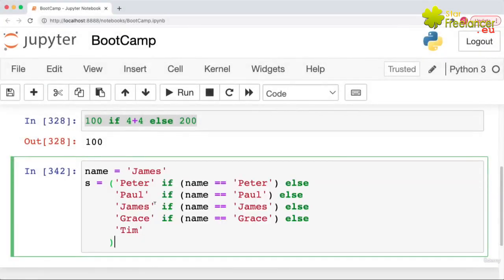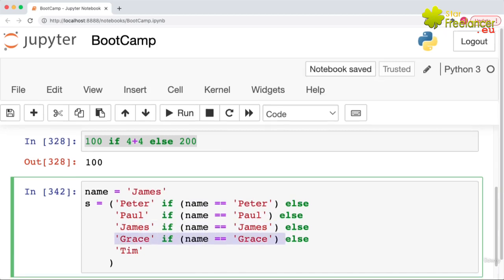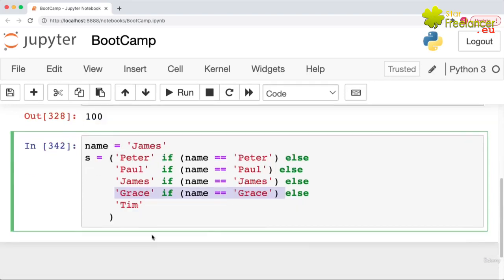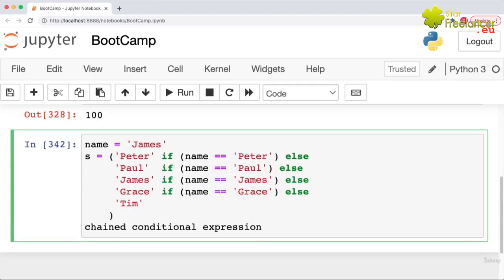Okay, let's see this. What is it saying? We have defined name to be James. Remember, the major T is here. Here I say if name is Peter, what should you do? You take this. But what about the right-hand side? Continue with the next one. If this is not correct, continue with the next one. If it's not correct, continue with the next one. This is called chained conditional expression, because they are all chained together.